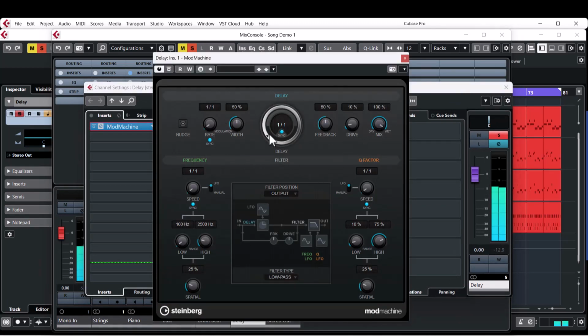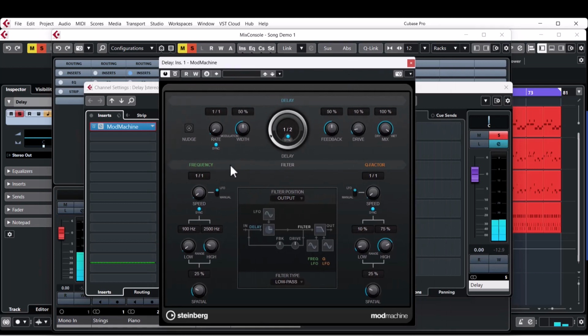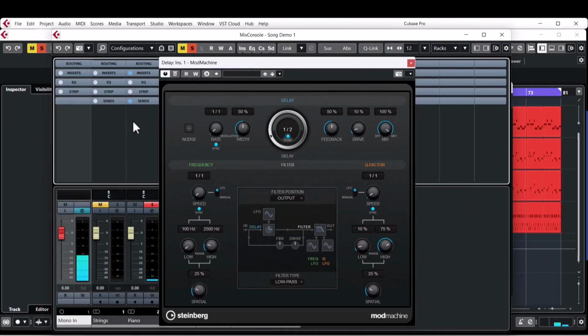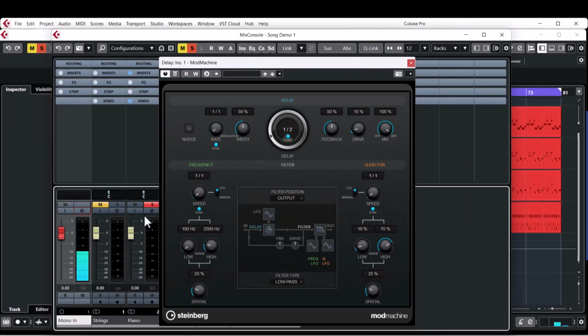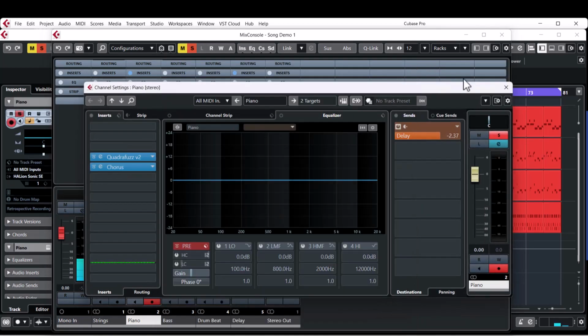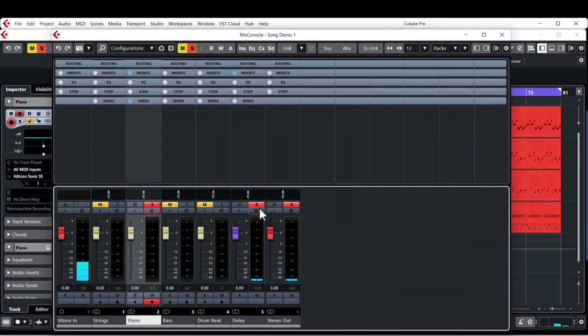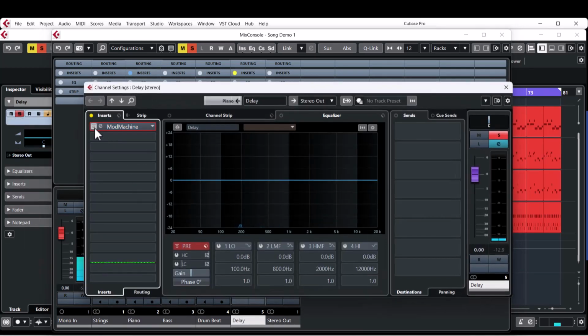If we change the delay parameter from whole 1 to half, it's going to get quicker. So Mod Machine is a modulated delay, so you can hear that there's some funky stuff going on with the delays themselves.